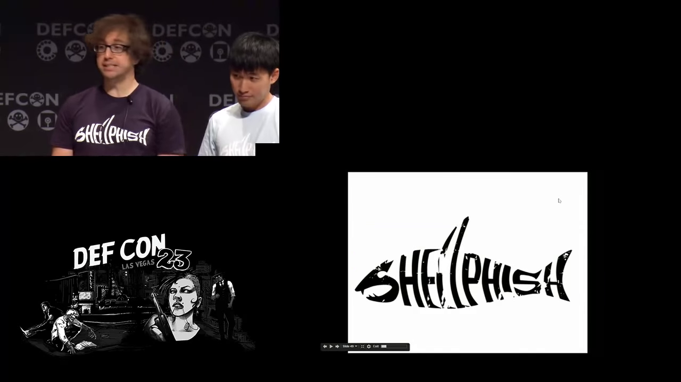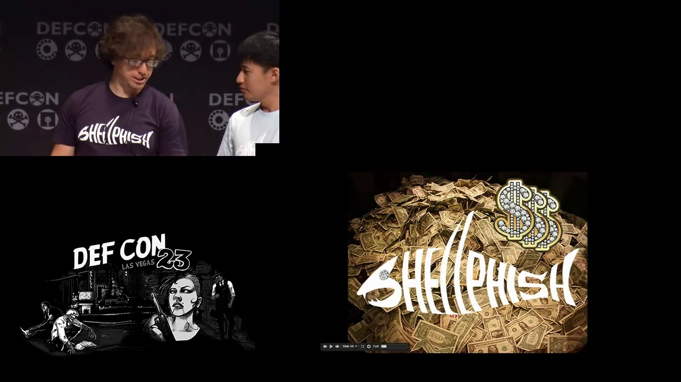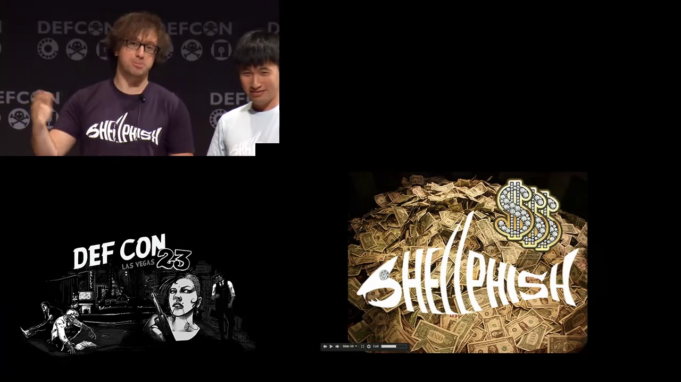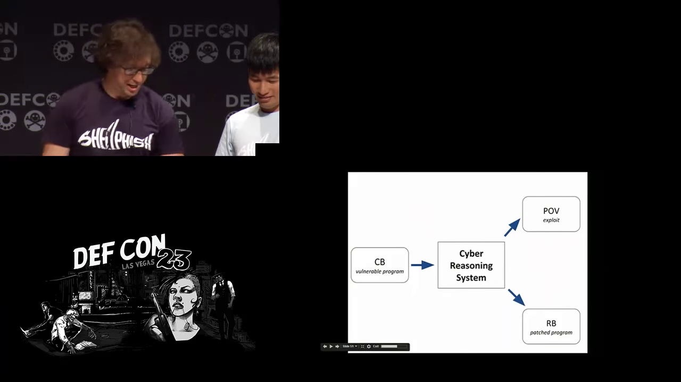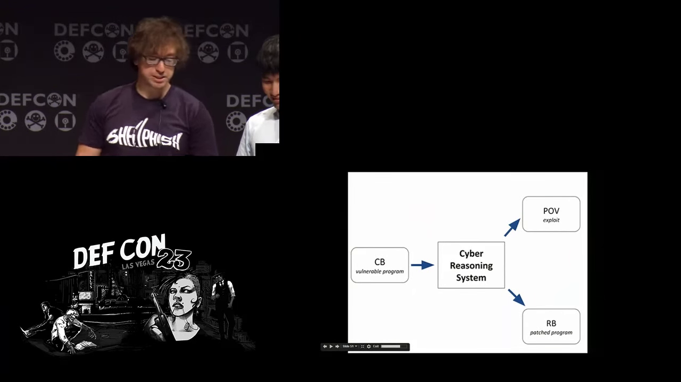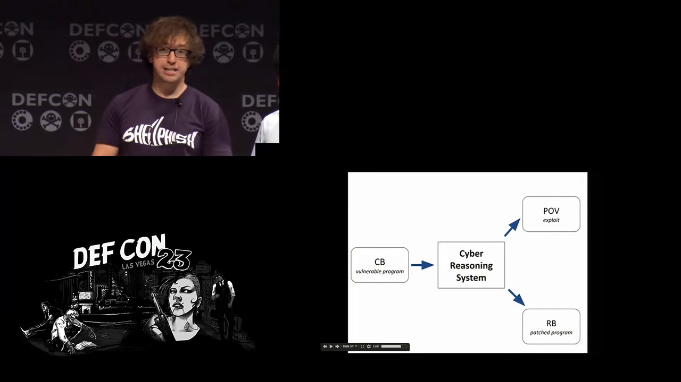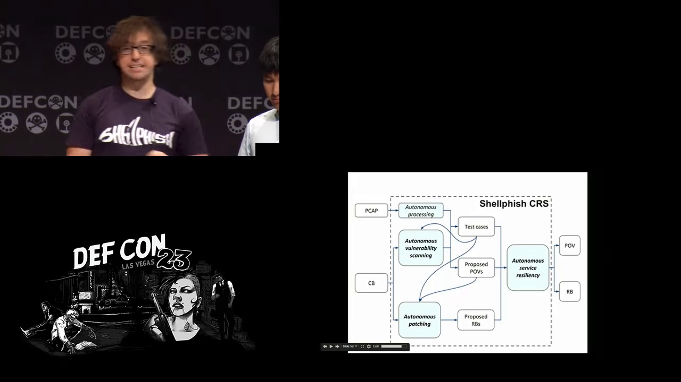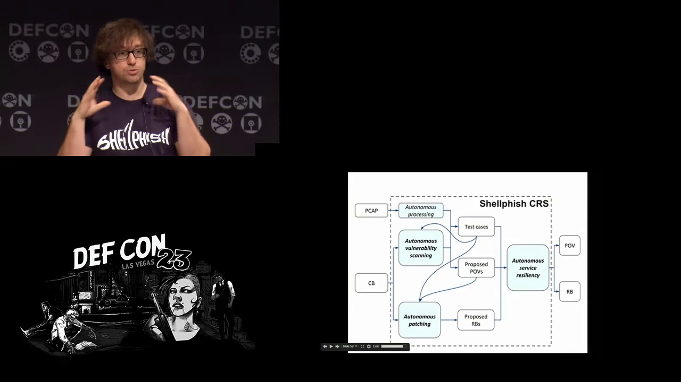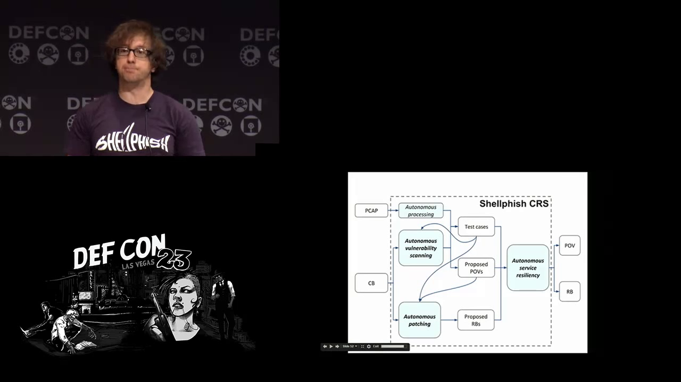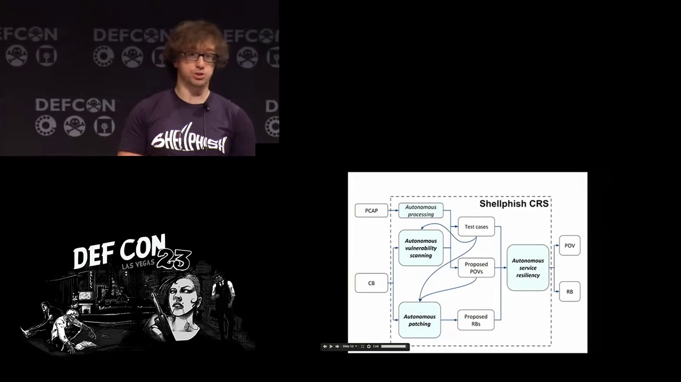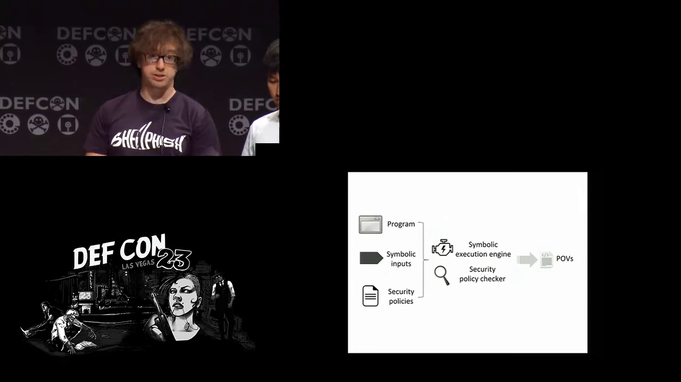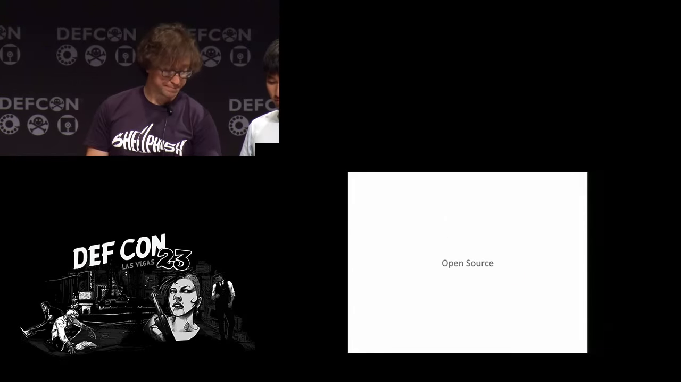We managed to qualify, putting us from just another CTF team into the richest CTF team in the world, along with the other ones that qualified. With the CGC, we created a cyber reasoning system that created exploits from binaries and patched them. It was very complex, and angr actually sat at the core of every component, which is pretty cool. So check out this system. It's a real world system with real world uses, and we like it.